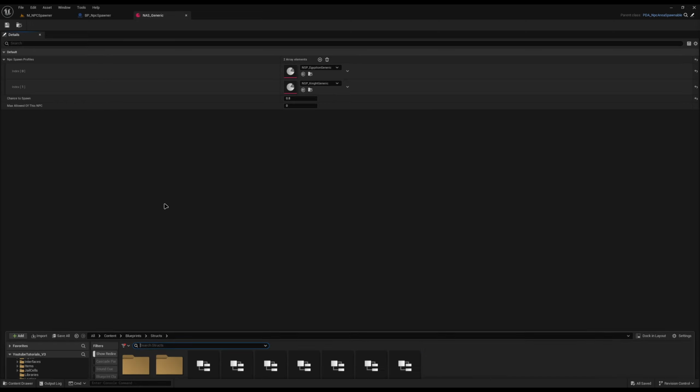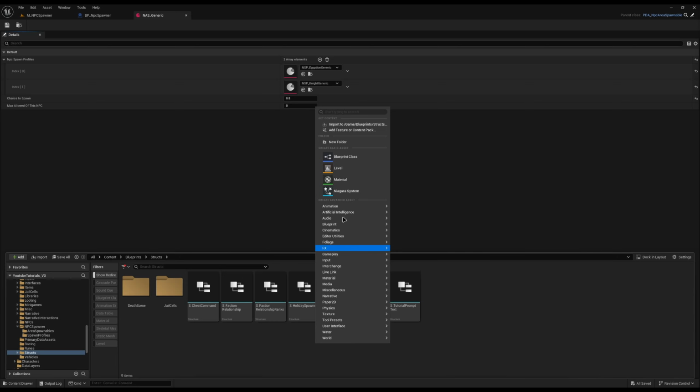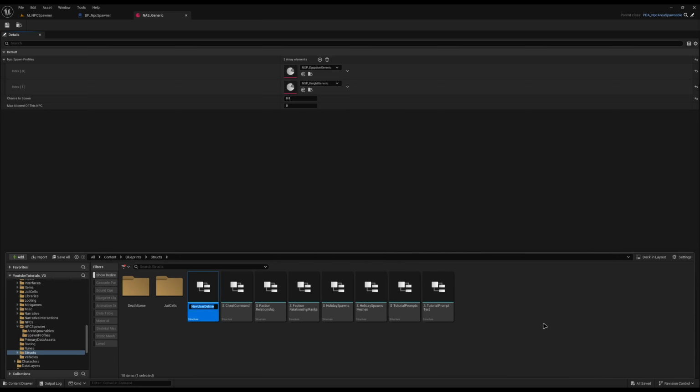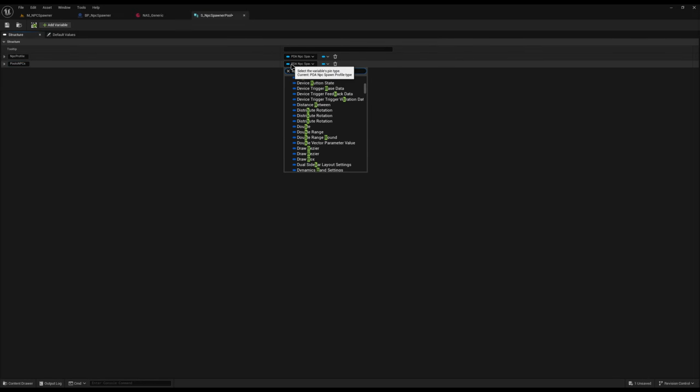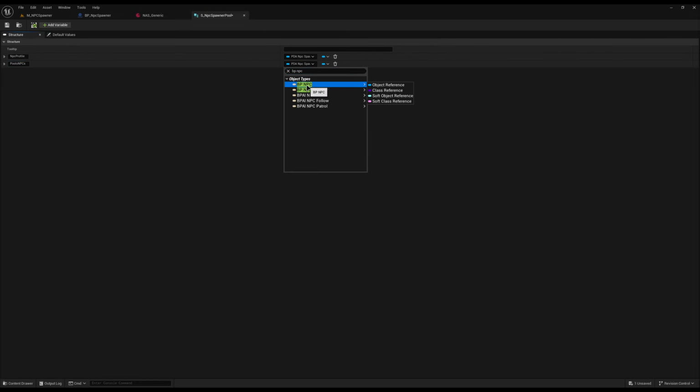I'm going to come in and I'm going to go right click, blueprint structure, and I'm just going to call it S_NPCSpawnerPool, and I'm going to open it up. I'm going to set the first one, our PDA NPC spawn profile. And this is going to be which profile. Is it Egyptian? Is it knight? Whatever we need. Next, I'm going to add an array of our spawn pooled NPCs. And I'm going to set this to my base generic type of NPC. So in my case, a BP NPC.